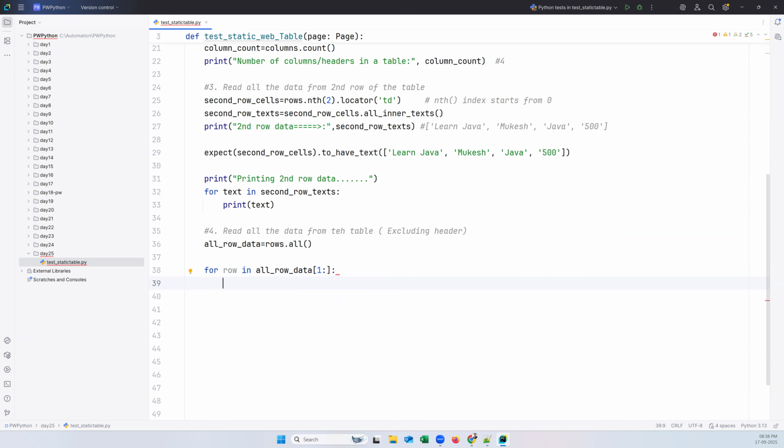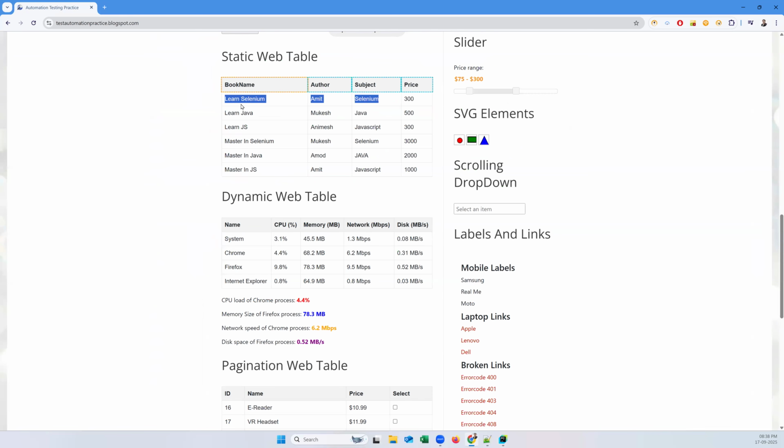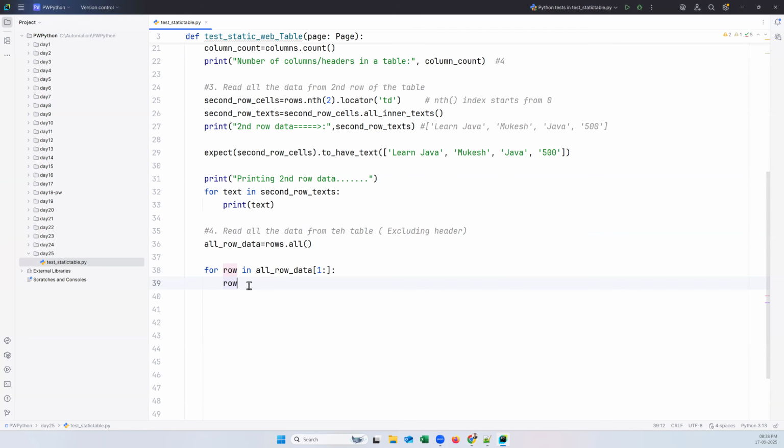So inside this, what is this row actually? This is the row locator. And from this particular row, can we extract the TDs? Let's say we are focusing on this entire row. From this row, we need to extract all the TDs. So for that, row dot locator of TD. This will return the TDs.